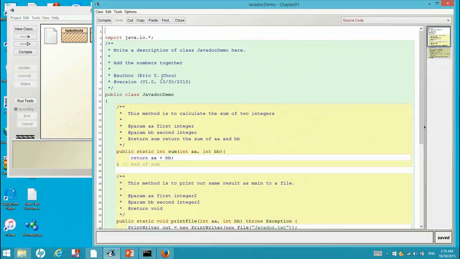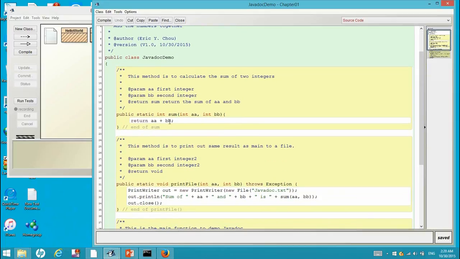So at the header, as you can see here, is a slash double star, ending with a star slash. Right here, I can specify the documentation tags for author and version like this. And at a function like sum, I can specify the parameter AA to be the first integer, parameter BB to be the second integer, and the return sum and the description for sum.